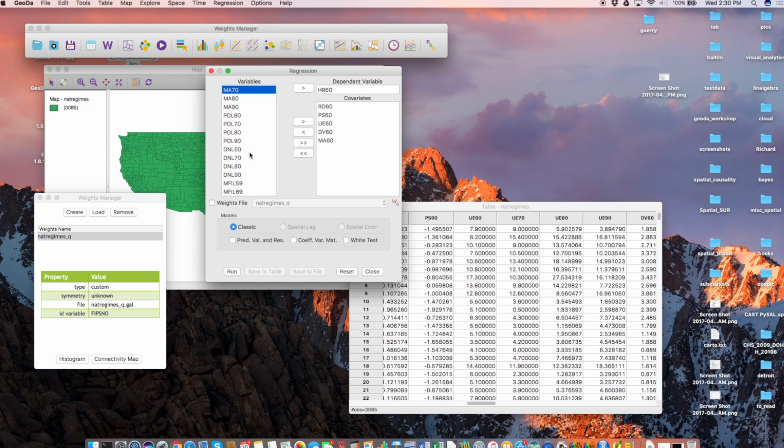Next thing you have to do is specify the weights file. If you loaded or created a weights file, it will be in this list here. If you have multiple weights, you can use this little arrow here to pick out a different weights file. If you forgot to create one, you can create it with this little W, and it will be there, right? So that's all pretty straightforward. And then here are the choice of the different models.